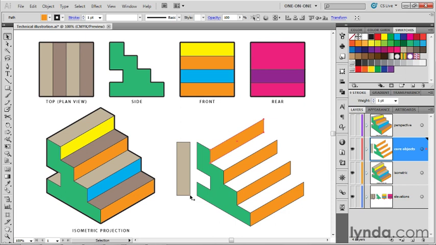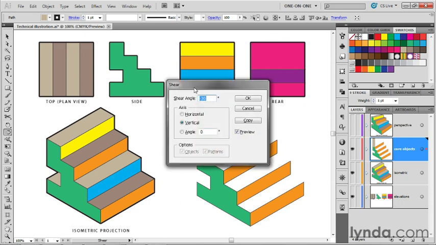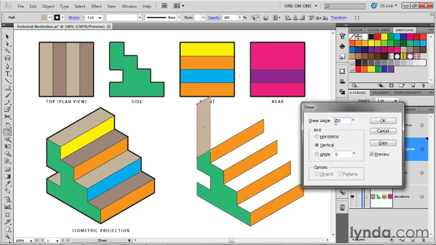Now this guy's a little more complicated. The top of the step, I'm going to go ahead and grab it and snap it into alignment with this intersection right there. And then I'll go back to my shear tool and I'll Alt-click or Option-click on that snapped point. And I'll set the shear angle once again to 30 degrees, like so. Make sure that the axis is still set to vertical.